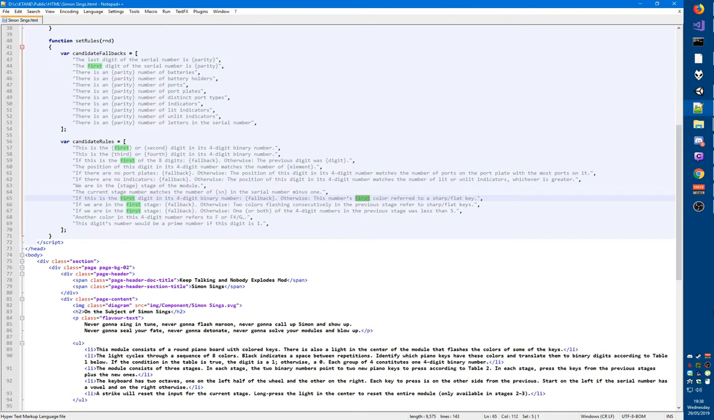It would be nice if we could say this number's second color referred to a sharp flat key, and then have the fallback if this is the second digit. So let's just say digit: this number's digit color referred to a sharp flat key. We can do that even if it's Bravo, because we don't need to know its value.